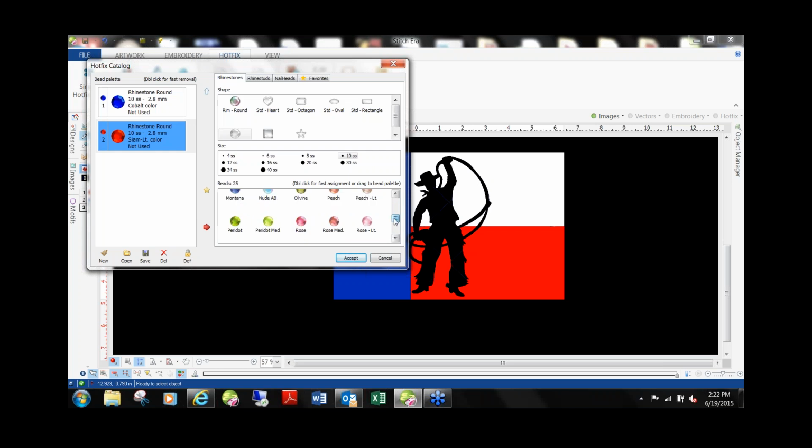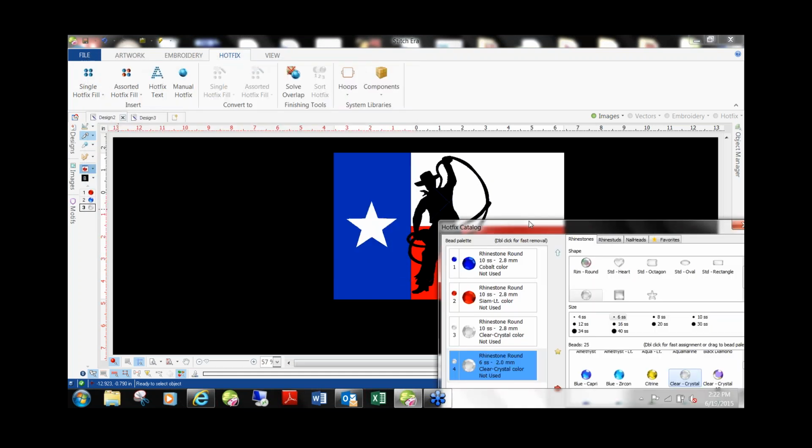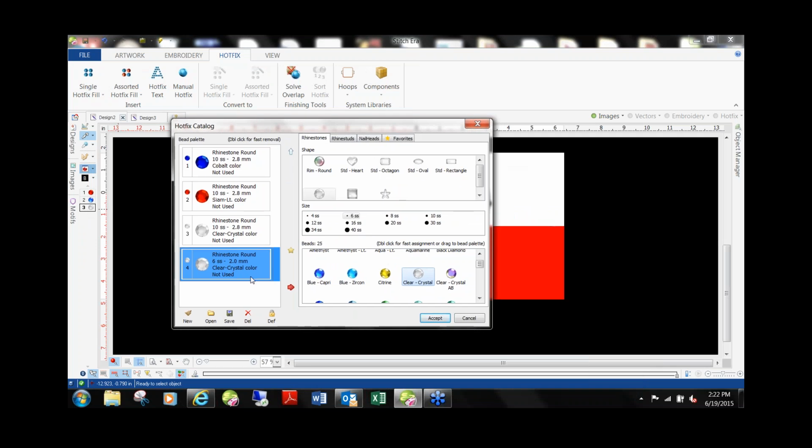We're going to choose a clear or the crystal SS10 for our white area. And I'm also going to add an SS6 clear too. And that's going to be for our star. Okay, it's a smaller area, so I want better detail, so I'm going to choose the star to be SS6. Now you can sequence this. Up at the top you have this arrow button that allows you to move this stone up in the list or down the list.